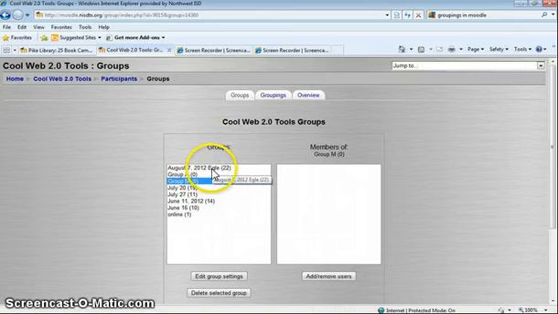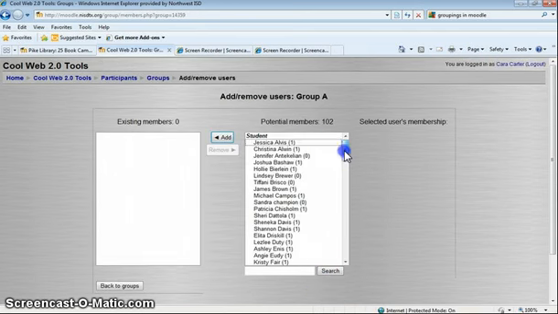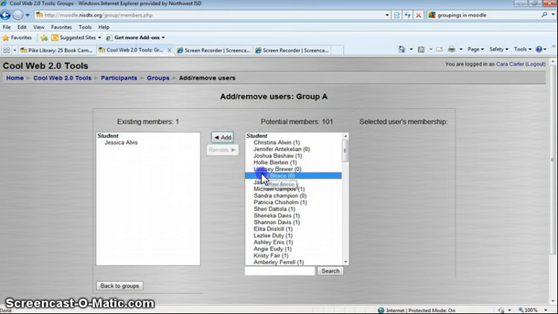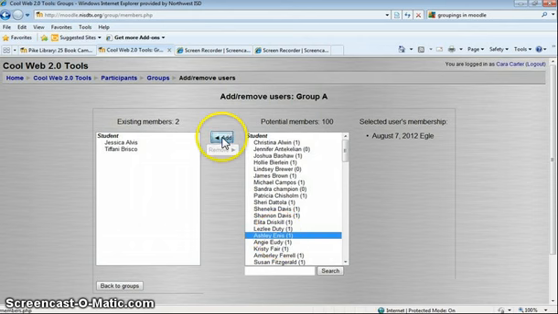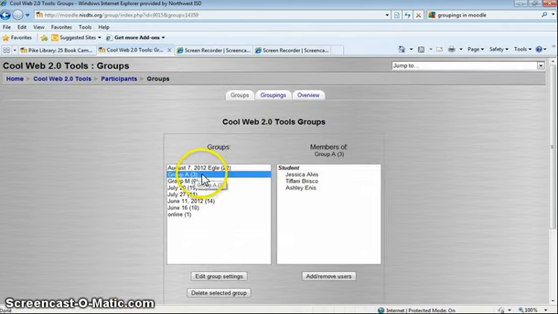Now I'm going to go in and assign people to this group. So I'm going to click on group A and add members to it. And here are all the members that are already enrolled in my course. So I'm going to go ahead and move over, let's say Jessica, and I'll move Tiffany over, and Ashley. Okay, so now I have 3 students in group A, meaning these 3 students take the accommodated test.